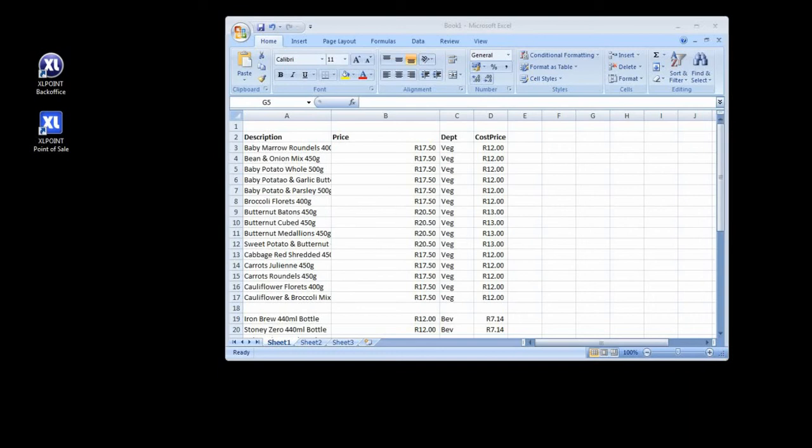In this video, I'm going to show you how to copy data from an Excel spreadsheet into XLPOINT stock system. So I've created a very blank spreadsheet. You can see I've got some descriptions, I've got selling price, a department that I've linked them to, and then its cost price.